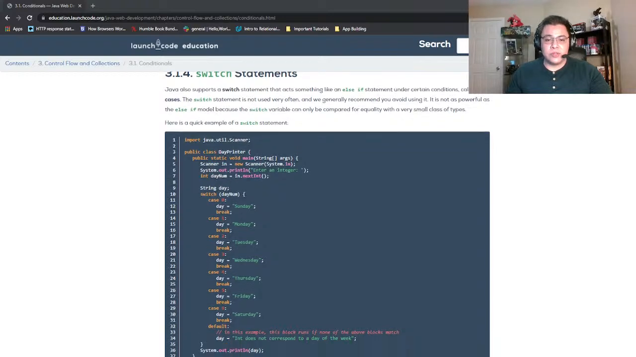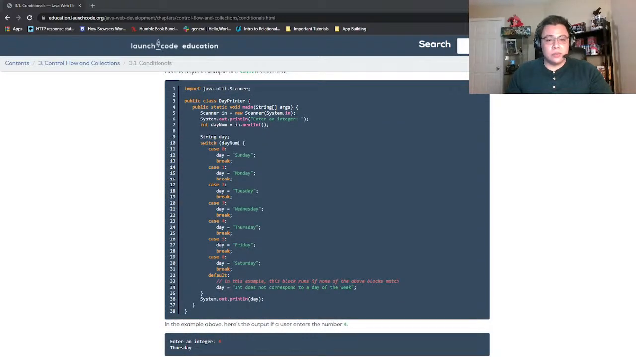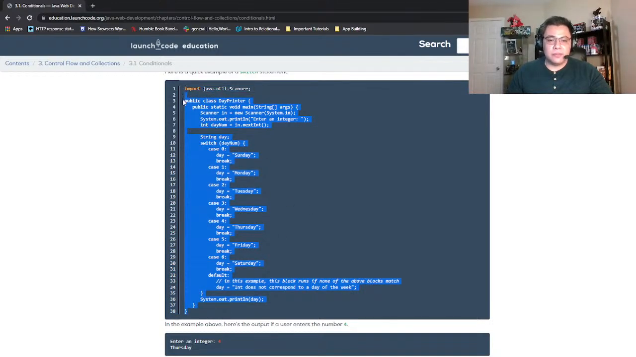Here's a quick example of a switch statement. So we have JPrinter. It asks, hey, enter an integer. Then in the case that it has 0, it will reassign the day string to Sunday, case 1, Monday, case 2, and we can actually run this ourselves. So let's go ahead and do that.